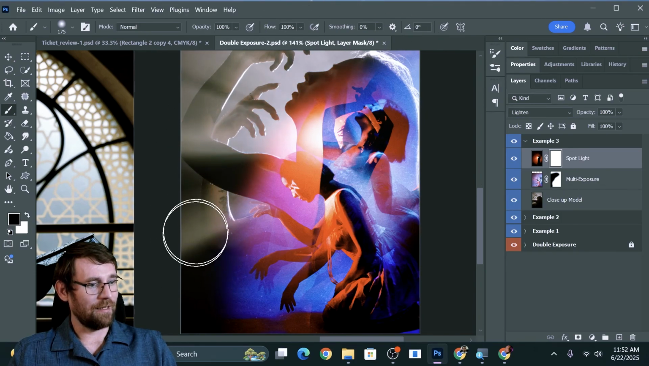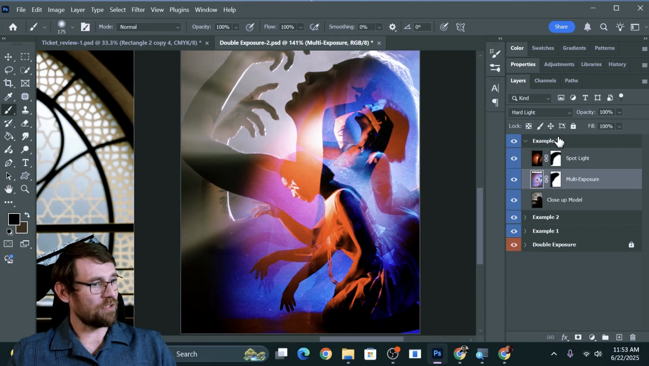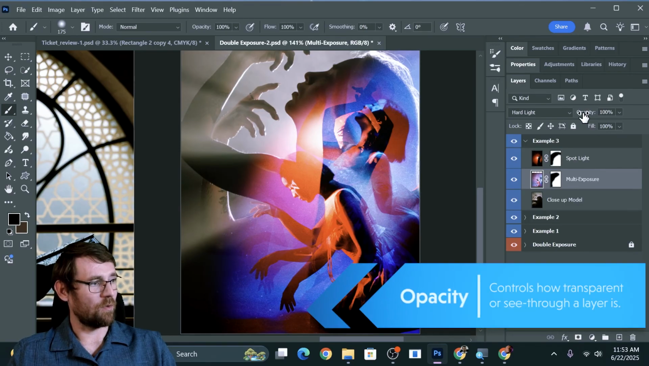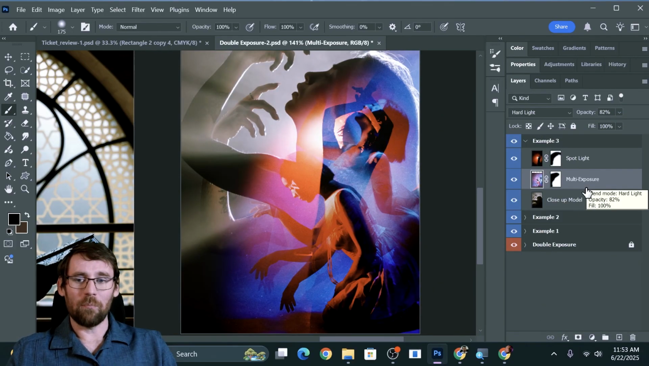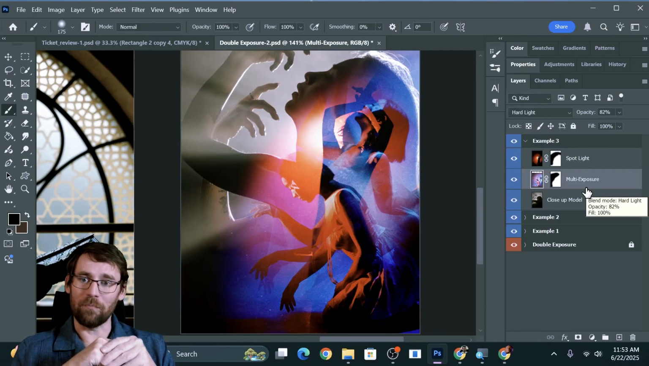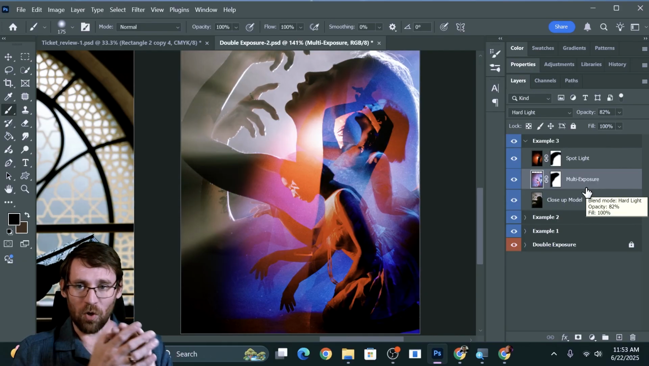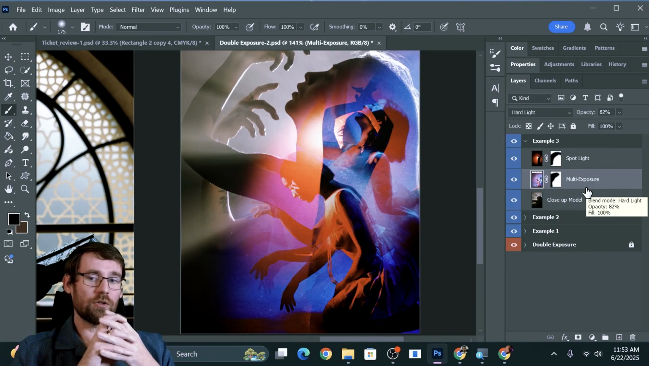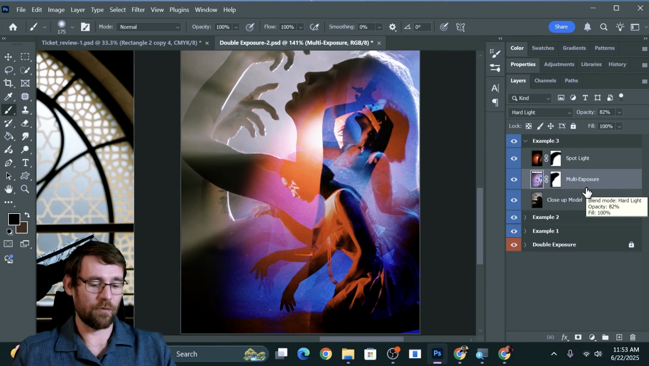So kind of creating that overall feel of these images are together, but not entirely. I can also affect the opacity. So on the multi-exposure, I'll drop the opacity down, and that'll make the overall dancer stick out better. So it's all about playing with your opacity, your blending modes, and your layer masks to help blend these multiple images together to turn multiple images into one exposed image.